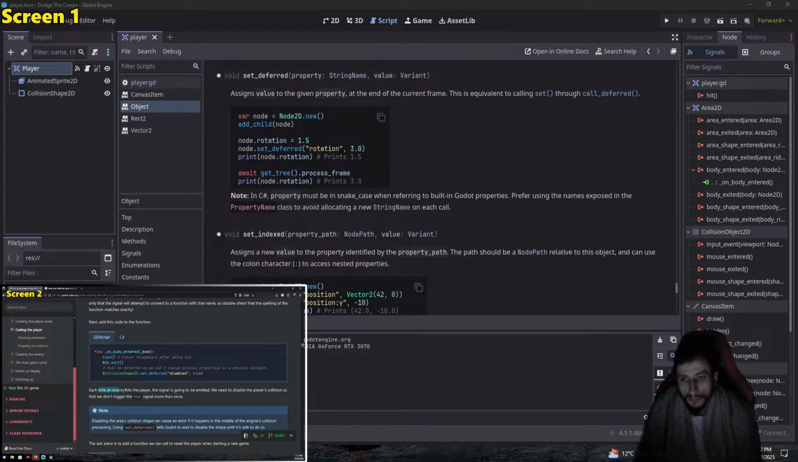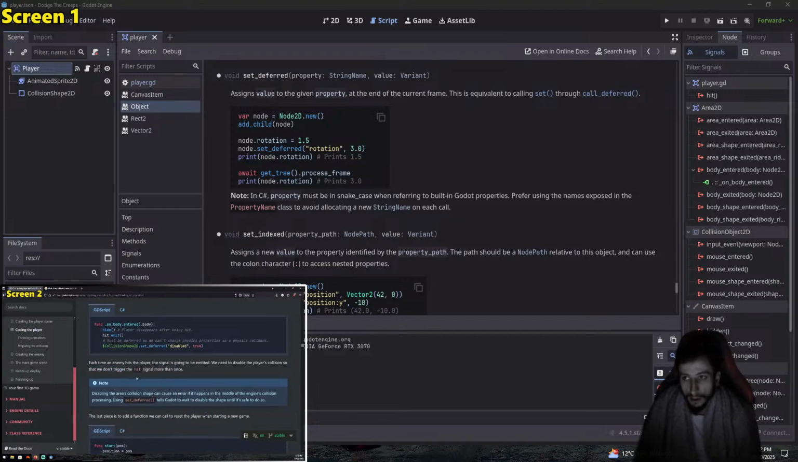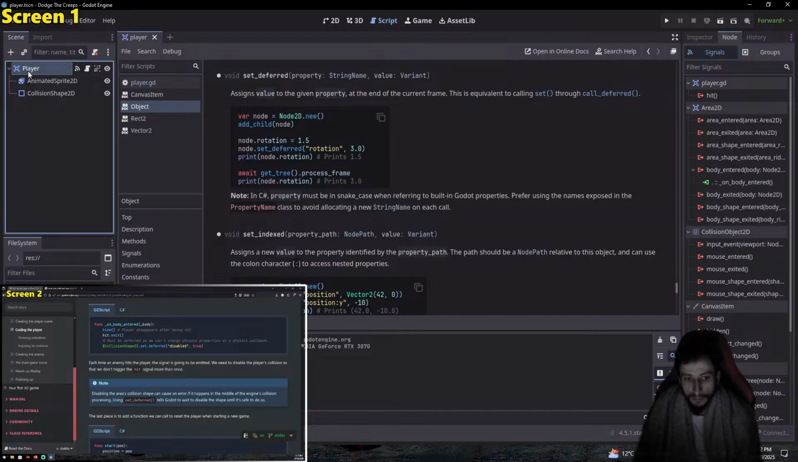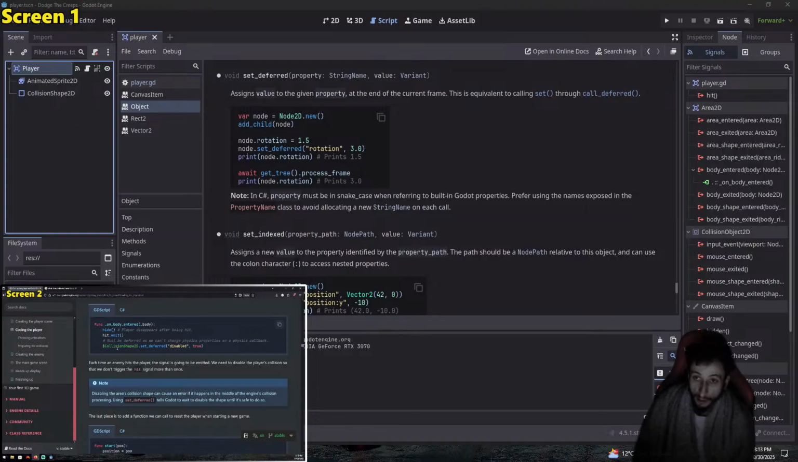All right. The player signal is going to be emitted. We need to disable the player's collision so that we don't trigger the hit signal more than once. That makes sense. Disable the player's collision. Oh yeah, because it propagates down, right? So if we hide the player, we are also hiding the collision shape. So it won't. Oh, never mind. We are disabling it right here. Okay, all right.